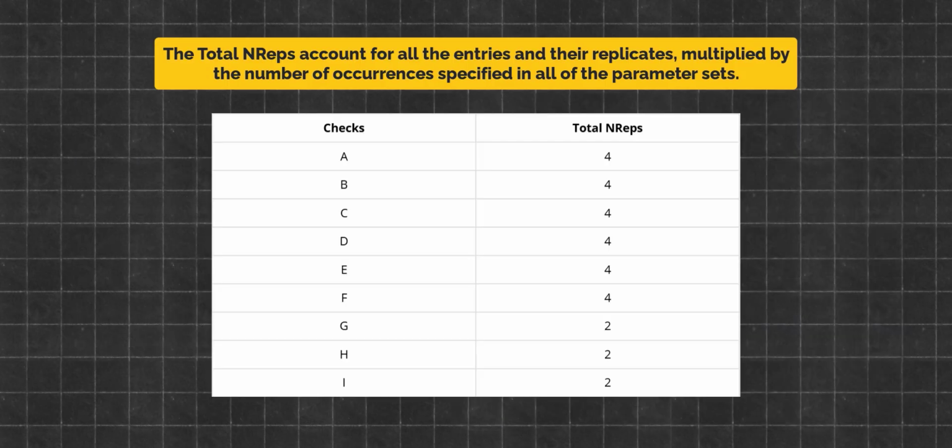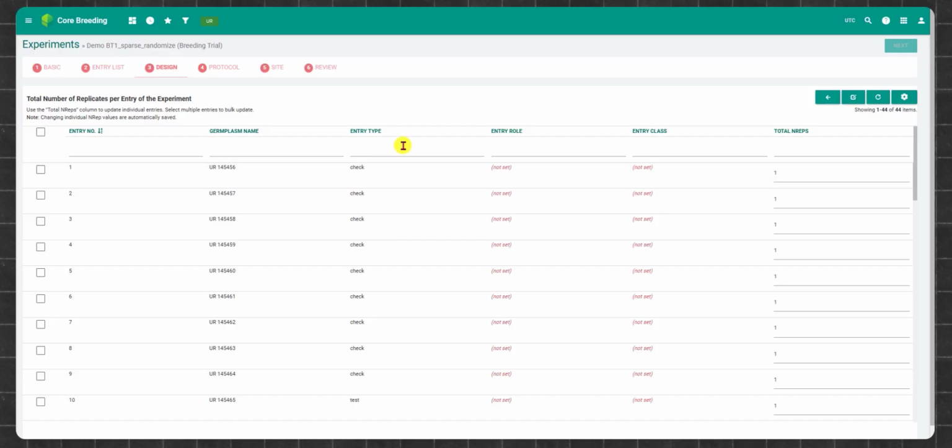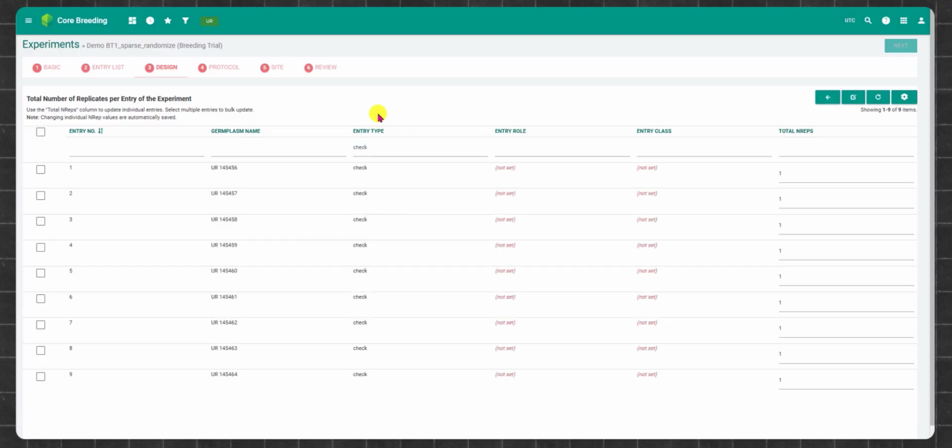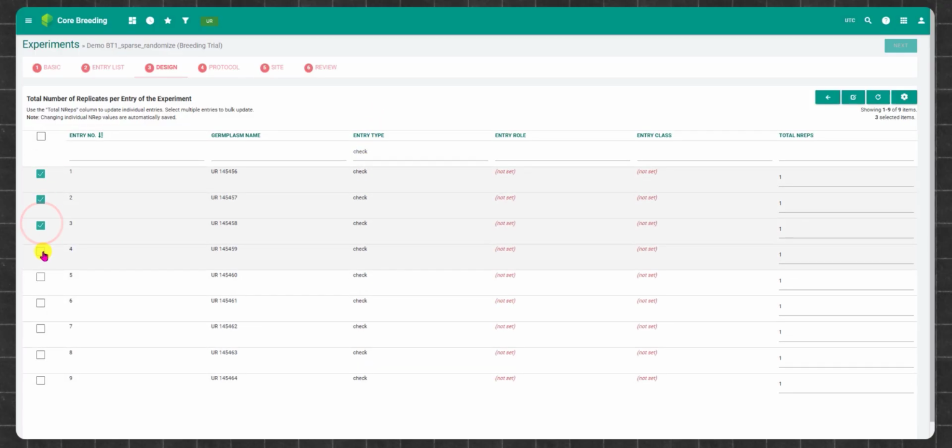That means the total nreps for each check entry should be as follows. This successfully accounts for all the check entries' replicates, multiplied by the number of occurrences specified in all of the parameter sets. Let's reflect the total nreps here, either one at a time or in bulk.